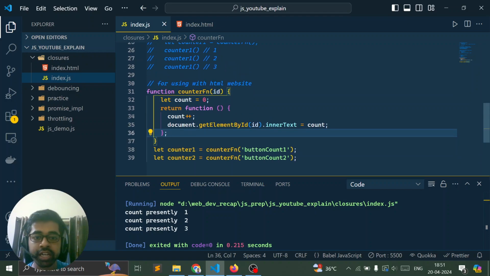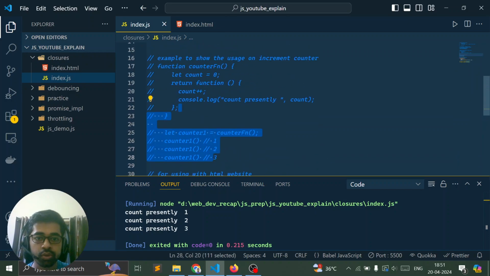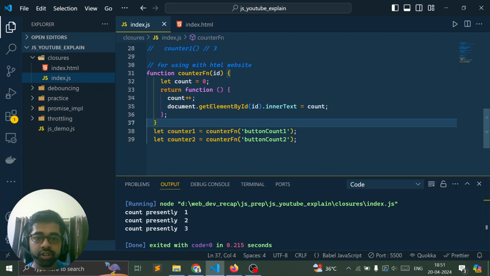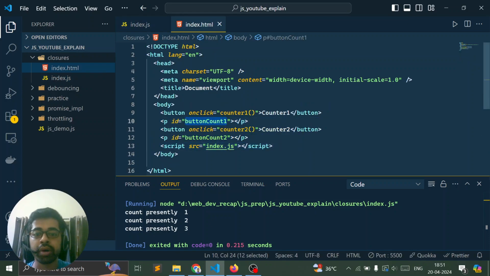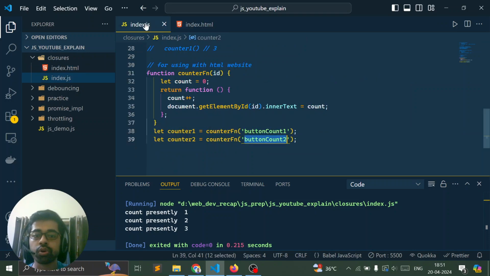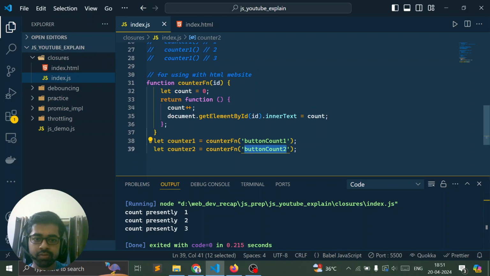This is actually related to the previous function only. So we have a counter function, and inside that we have an ID. So here the IDs are button count 1 and button count 2. These IDs are actually the IDs for the paragraphs which we will be populating later in the index.html, which I will be showing you on the UI in a short amount of time. Just bear some time with me and let's understand the JS file first.